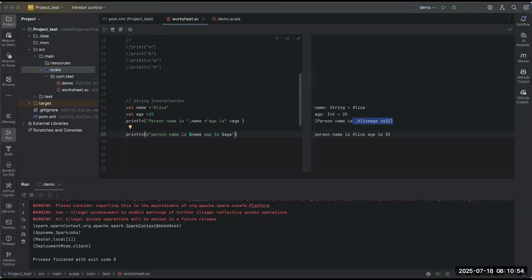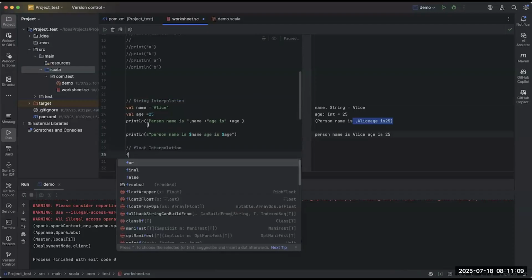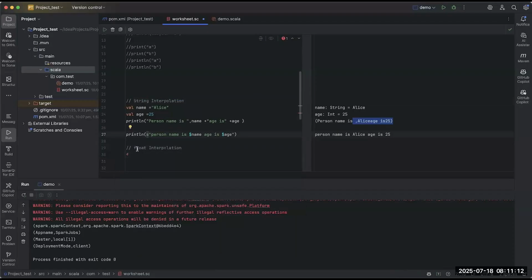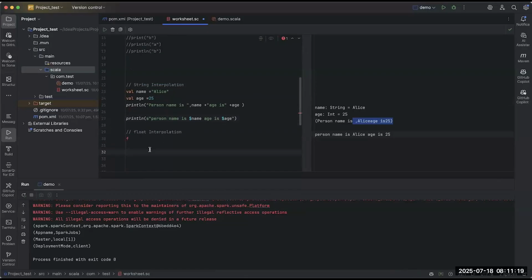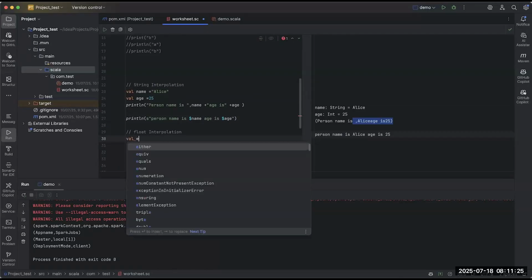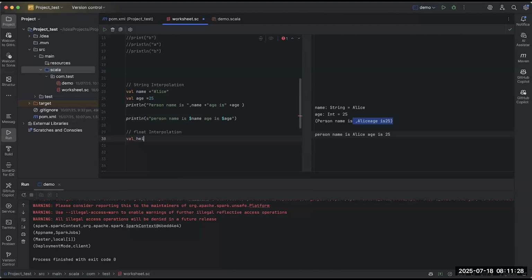And whenever you have to write, there is the format string f interpolator also. There you will be using f. Here we used s, right? For float and all, we will be using f. Let me just give you one example. Let's suppose that I have val height equal to 1.7523. This I am copying from the slide.